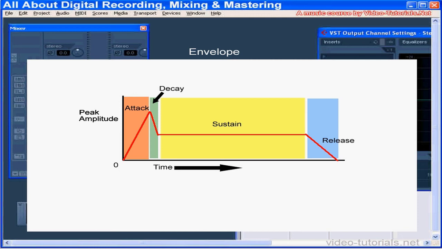Strings last longer with slower attacks and longer sustains. Guitar plucks and cymbal crashes have quick attacks but slow releases since they fade out slowly.